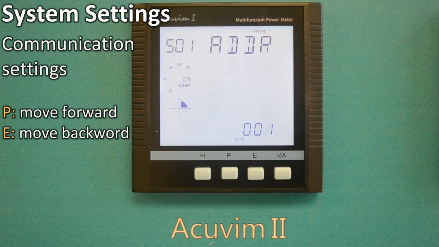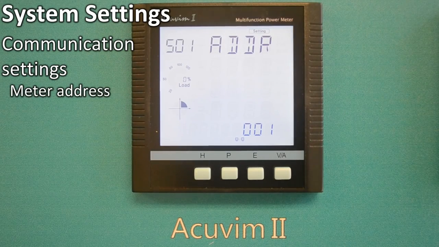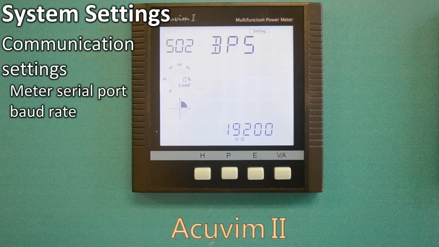Now let's look at the communication settings. Press the P key to move forward to the next screen and the E key to move backward. The first screen is ADDR001, meaning the meter address is 1. The second screen shows BPS 19200, meaning the meter serial port baud rate is 19,200 BPS.